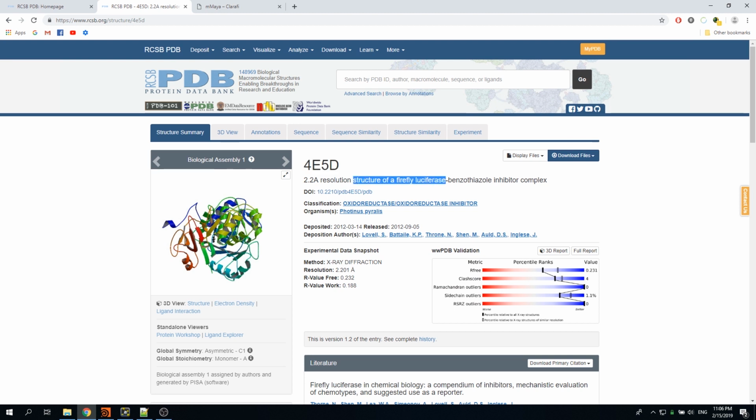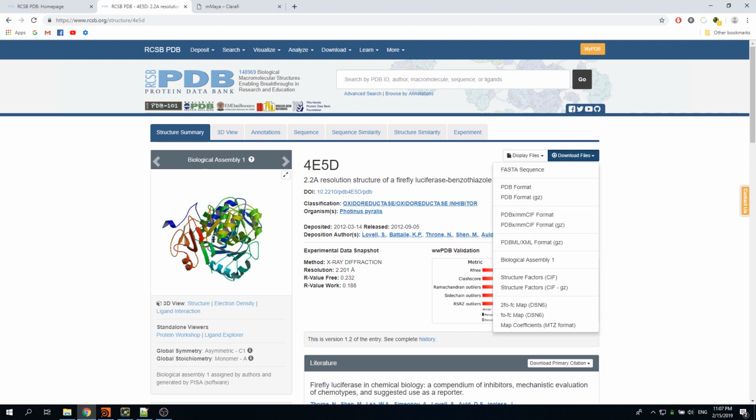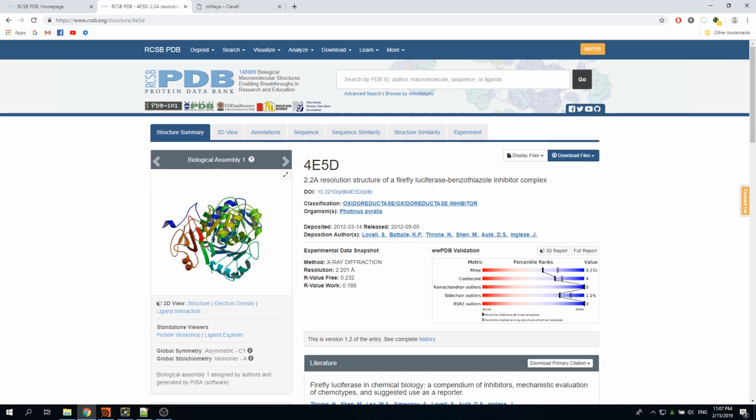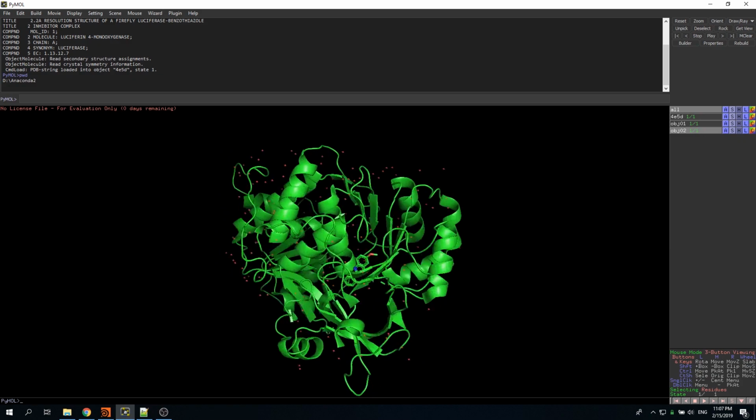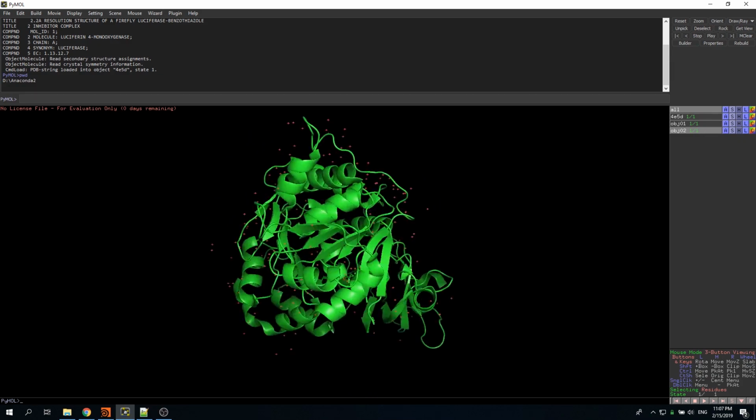a firefly luciferase, you can see this is the structure, and all of these different arrows and loops and so on have different notations, but that is not what we are focusing on here. If you download this, you can go to download files and say PDB format, and you can open it in lots of other programs, but I'm using PyMol here, and you can take a look at this.